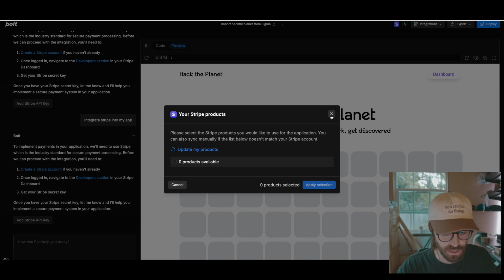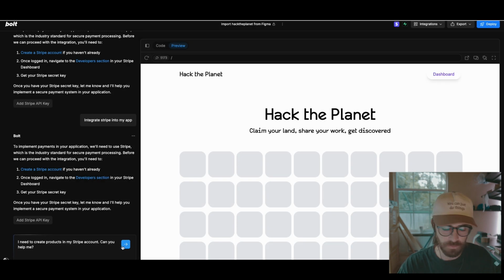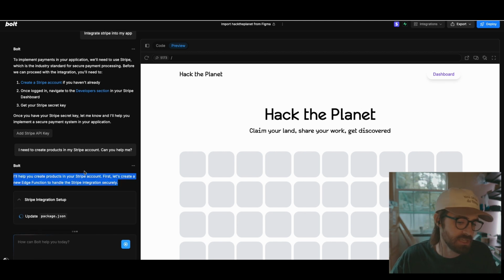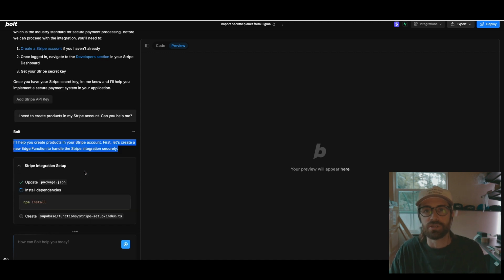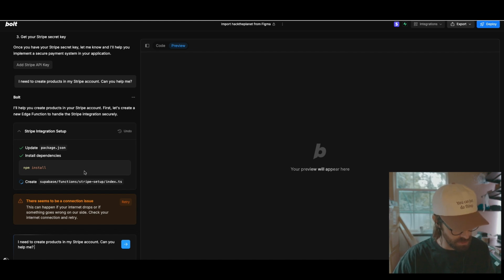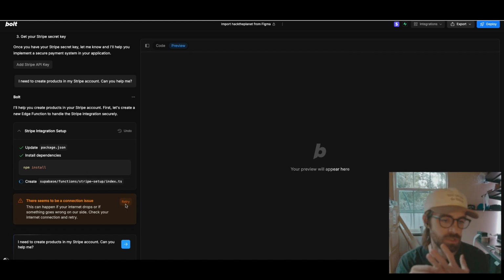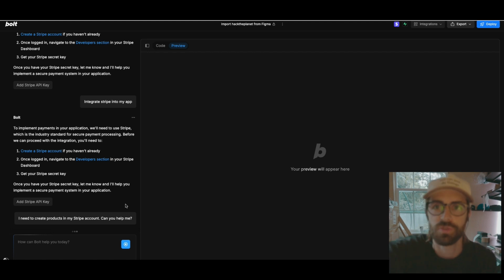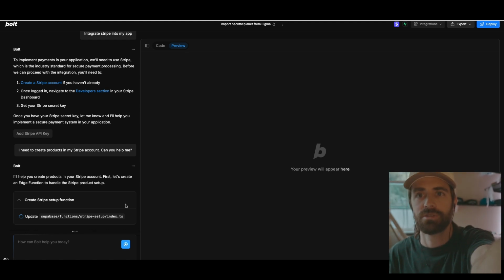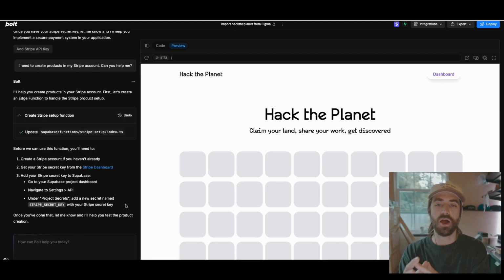I need to create products in my Stripe account. Can you help me? Create a new edge function to handle the Stripe integration securely. So edge function is functionality that's going to live on Supabase, and Supabase is going to connect with Stripe. Retry again. It's going to live on Supabase and interact with Stripe through the API. Sorry, this camera is going in and out of focus for some reason. The edge function is how Bolt is going to function with an external API. And so you have to use it. So don't really worry about it.